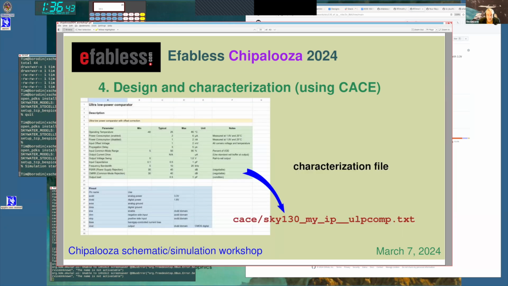Then the trick is this characterization file I mentioned is to get the information that we put into that spreadsheet for each of the IP blocks. We gave you a set of specs. So these are the specs, and the specs are what go into this characterization file.